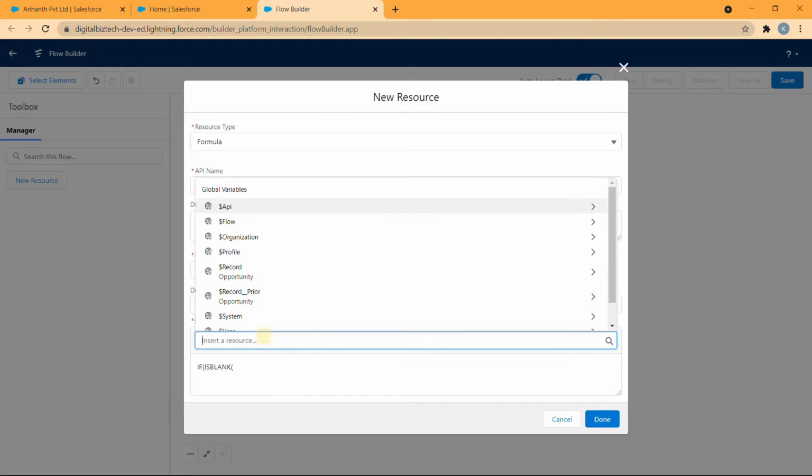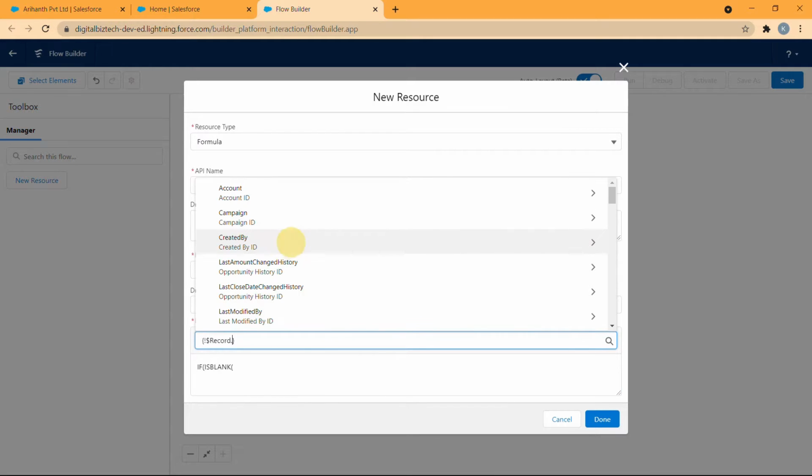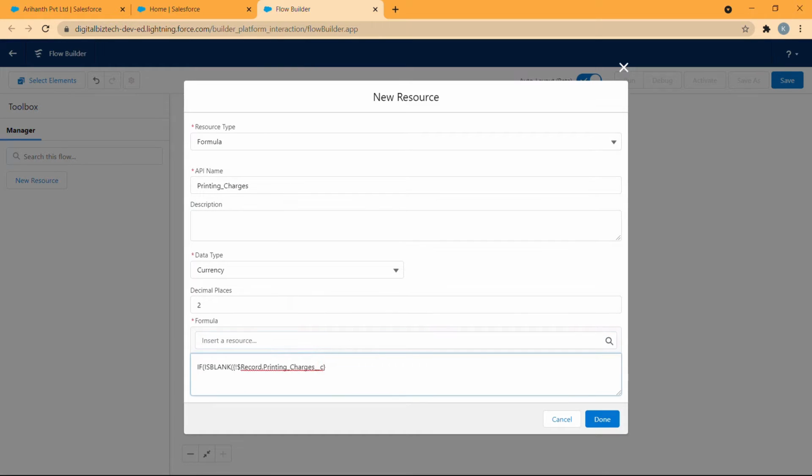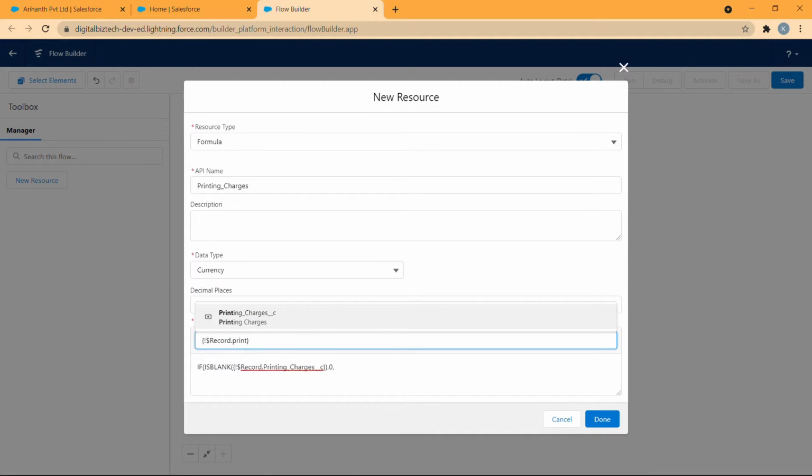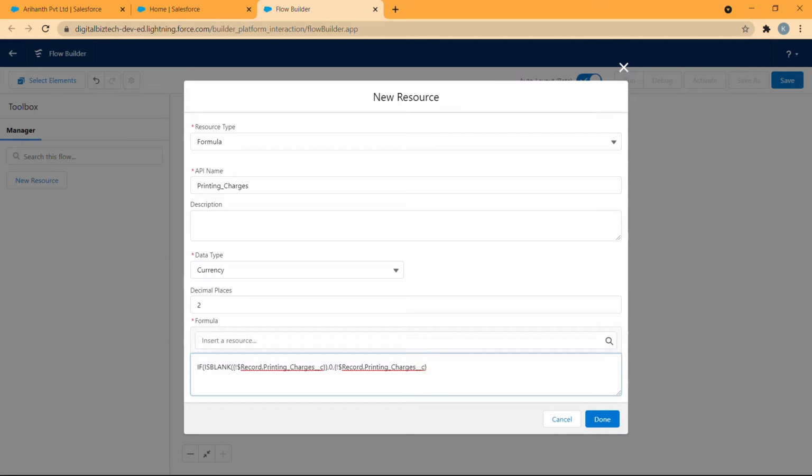So here I'm going to pull in the printing charges field. I'm going to say record and say printing charges, and close this bracket for the ISBLANK condition. If true, I'm going to fill the value as 0 in that place. If not, I'm going to fill in the value with the same field value. So here we are going to use this formula to set 0 if its value is null in order to avoid null pointer exception. Done.